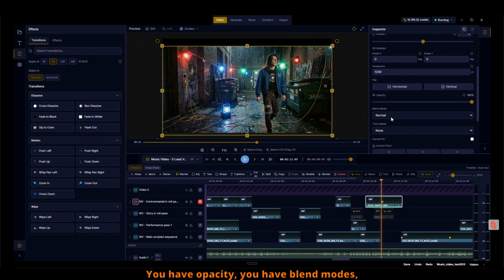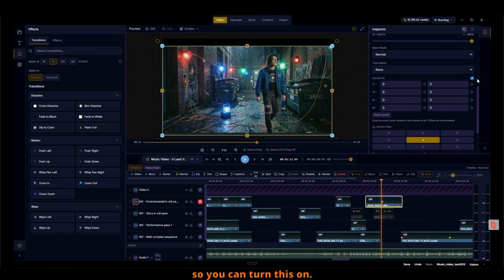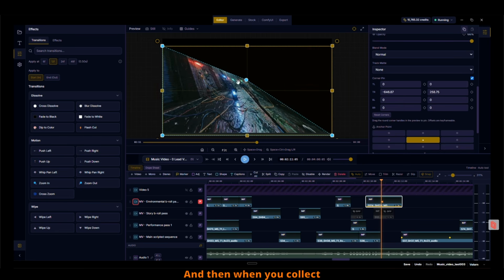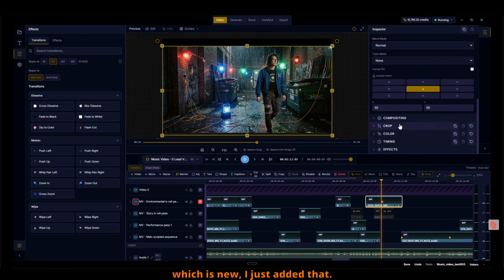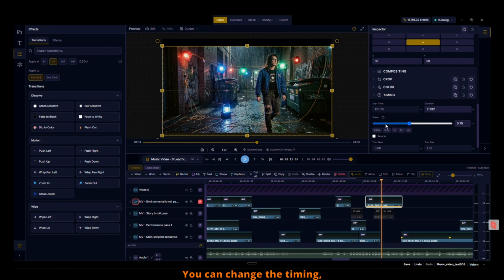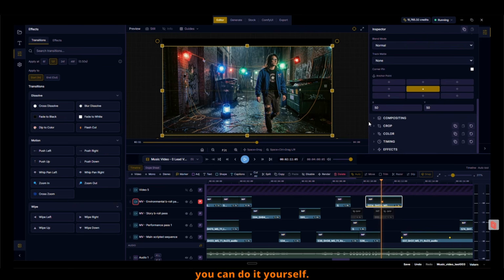You have opacity, you have blend modes, you have track mats, you have corner pinning, so you can turn this on, and then when you select something, you can corner pin things, which is new. I just added that. You can change the timing, so you can do speed ramps. Everything here is keyframeable, and everything here MCP has access to. So you can tell your agent to do it, or you can do it yourself.